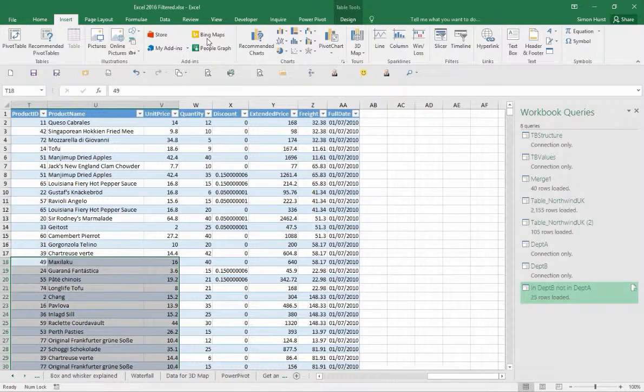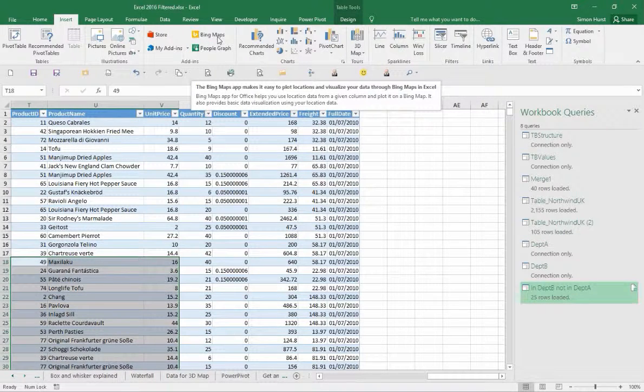So if you wanted just to quickly show values on a map of England, whatever, you might find that the Bing Maps add-in is a quicker and easier way to do it. But you could zoom into the 3D maps as an alternative. Okay, hope that answers your question, Linda.